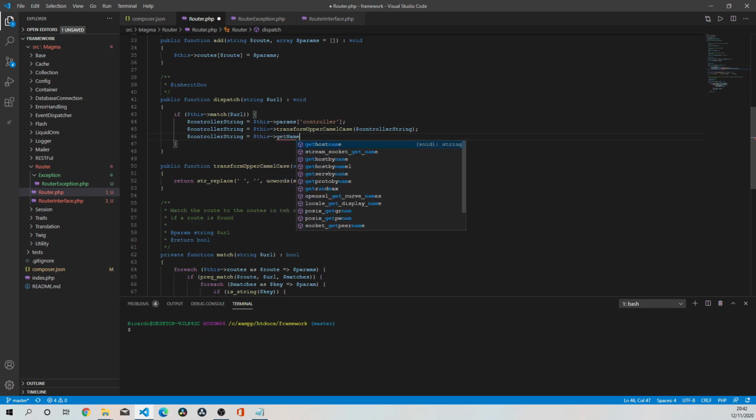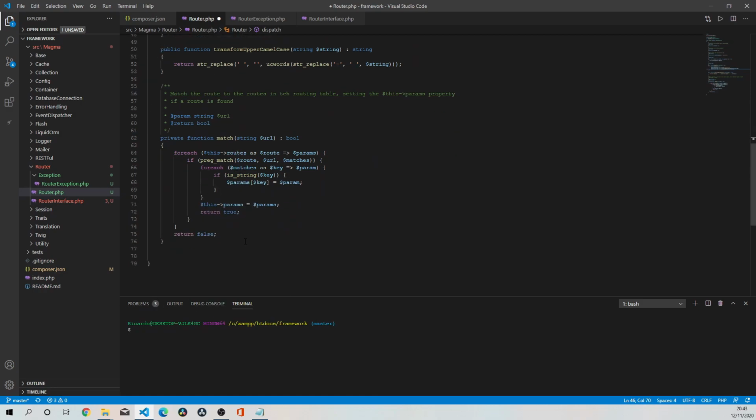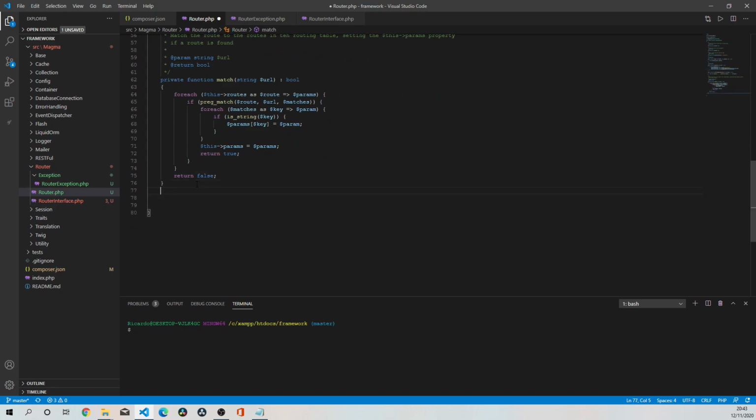And we're going to delegate this to a separate method as well. I'm going to pass in that transform controller name, which is going to be stored in this controller string. So if I come down here, I can actually create that method now. I'm going to say public function getNamespace, accept one argument, which is a string, and it also returns a string.